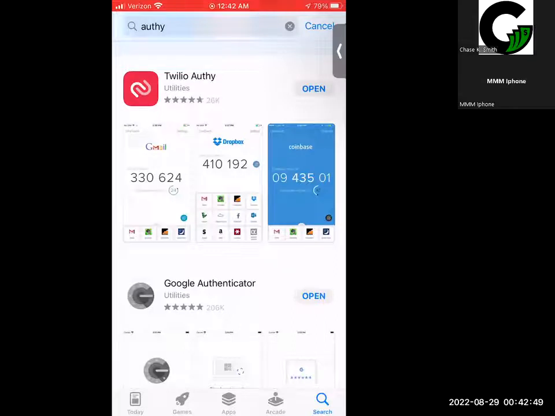So your first step is to go to your Play Store or App Store. I happen to be using an iPhone at the moment, but it'll work on both. So you're going to search for Authy, as you can see in the top. And so Twilio Authy is what it looks like. So it's the red square with the little U's together, and you want to just go ahead and download that.